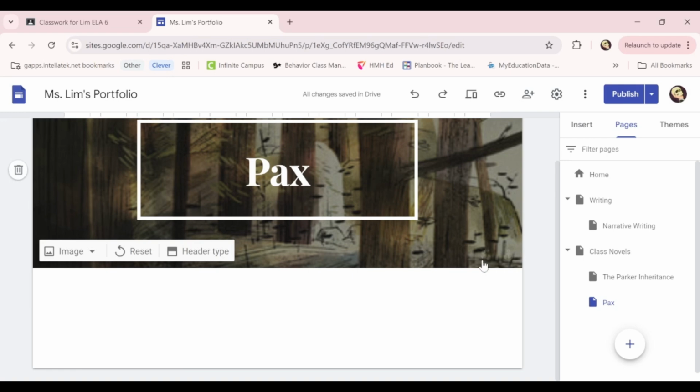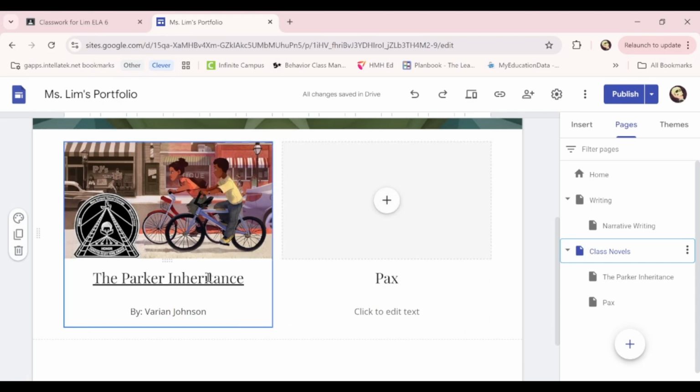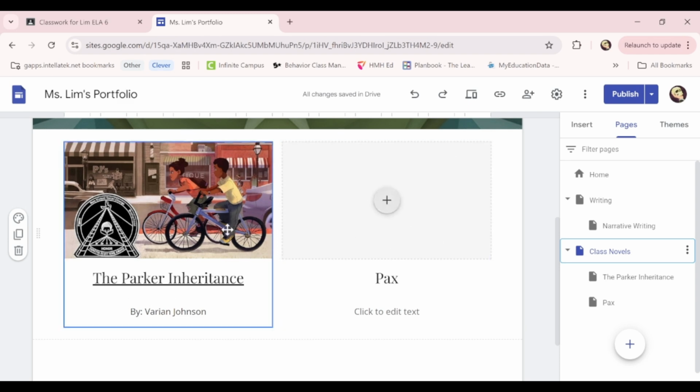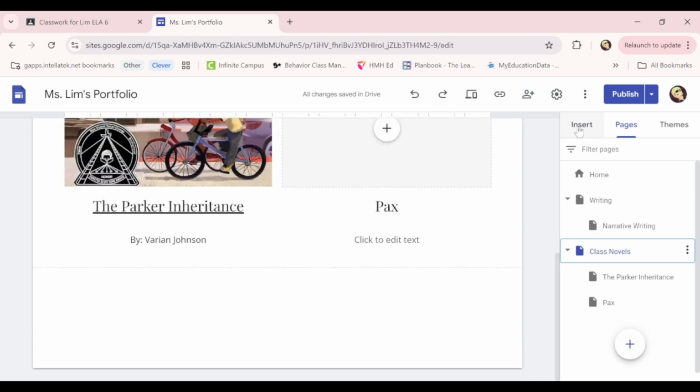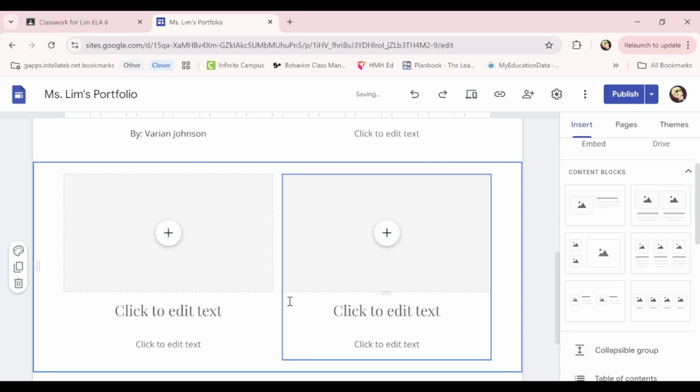Here's what you're going to need to do. You are going to make sure that you are able to navigate in and outside of your website. So once you've created PAX, I'm going to have you go back up into your pages and go into Class Novels. What you should see here is that earlier in the year, we created a place for Parker Inheritance. We now need to create a place for PAX. If yours does not look set up like this, what you could do is press Insert and add in the 2 content blocks that would show up just like this.